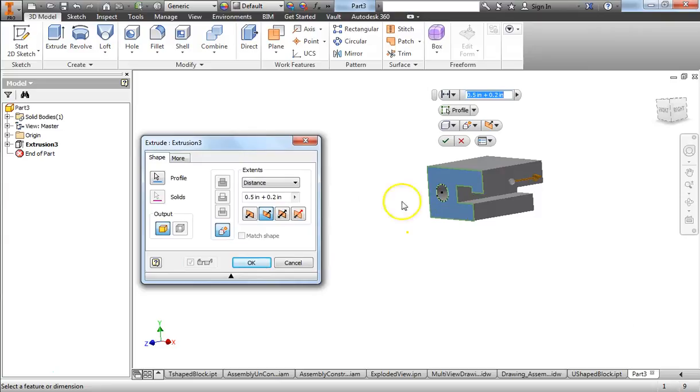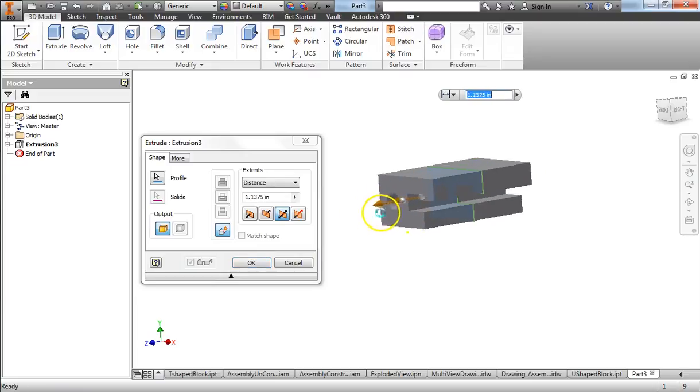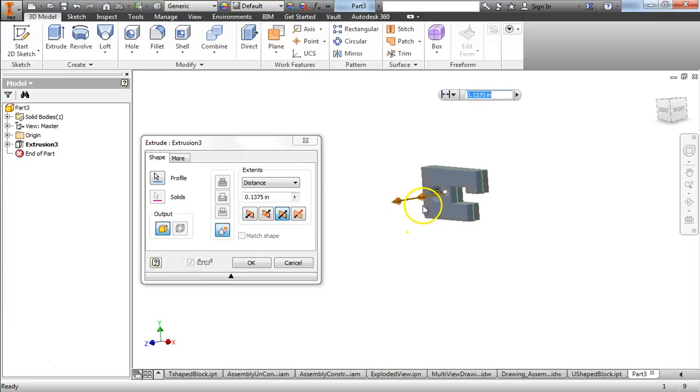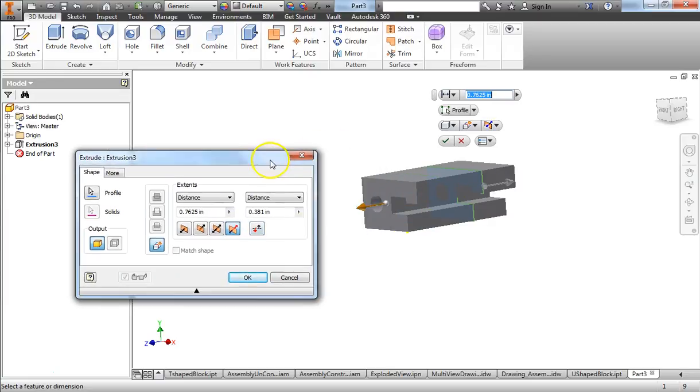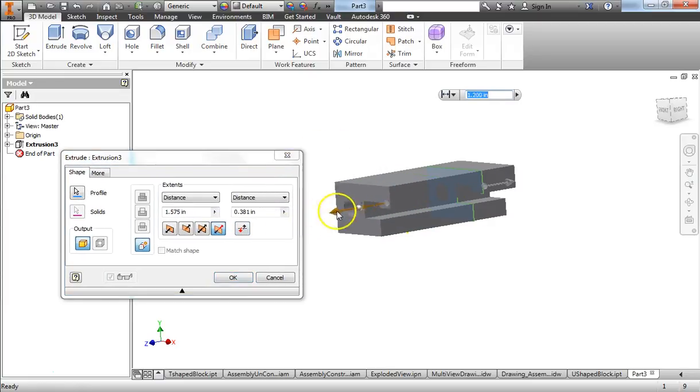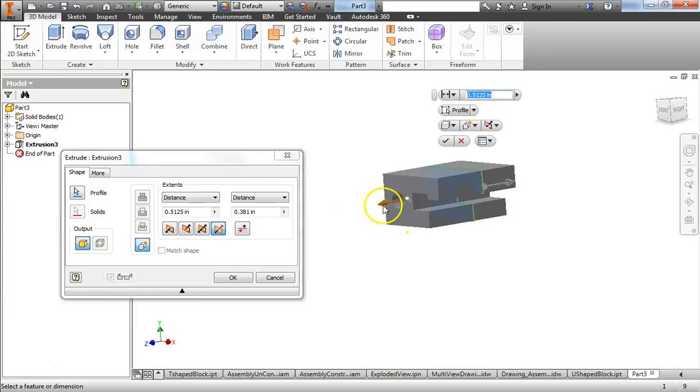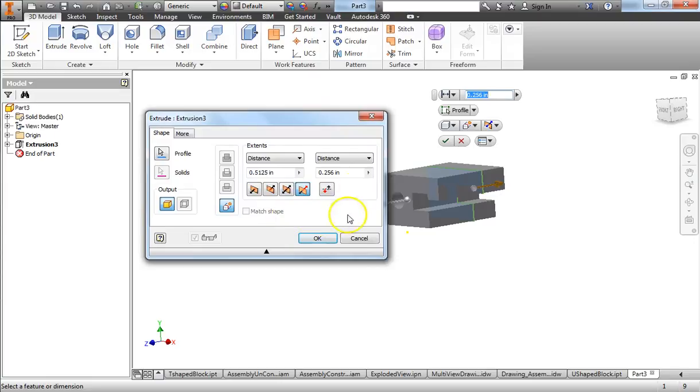Instead of only going forward or backward, it could be a symmetrical extrusion where it goes equally forward and backward. So as you change the distance of the extrusion, you're adjusting it in both directions. Or you can do an asymmetrical extrusion, where you can get the extrusion to go in both directions, but they don't have to be equal in length. I'm going to go ahead and just let this be.